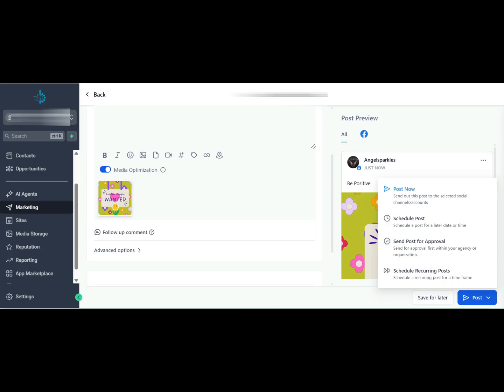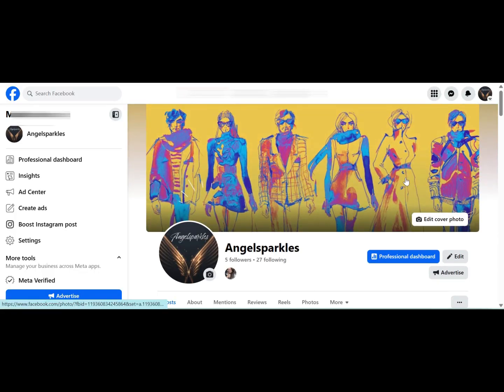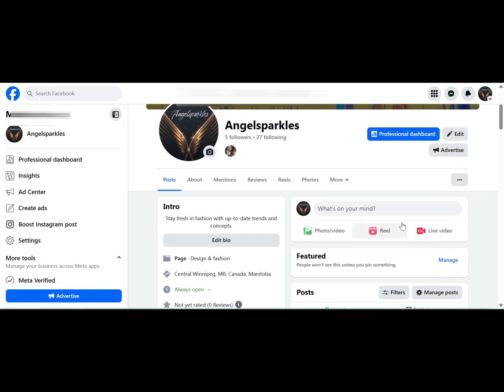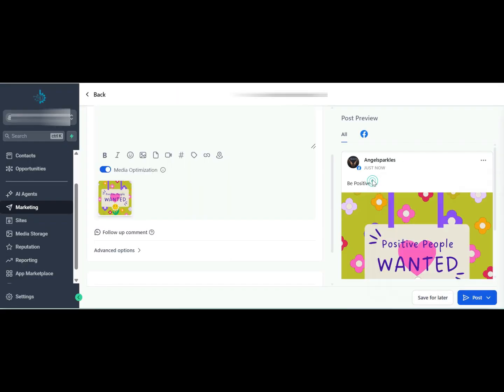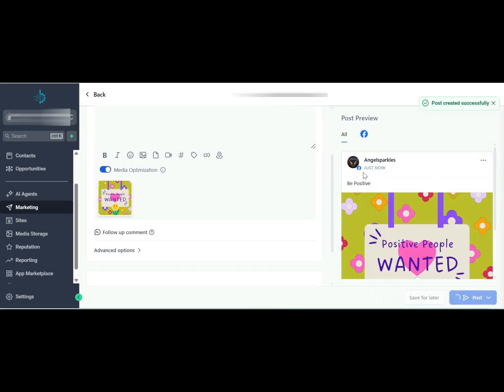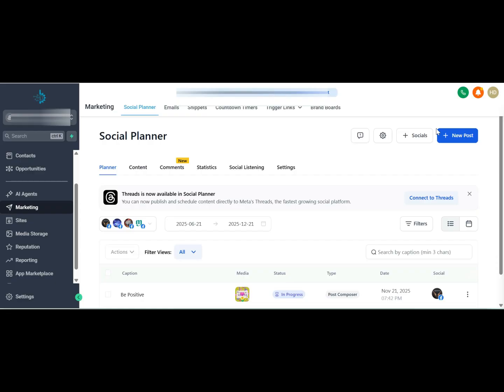So as you see on Facebook, this is my page. Okay, this is the page, and it's like a dummy page, right? So it's March 6, 2024, the last posting, and here we can see what will be the changes. So I'm gonna post it now, or I can choose to post it later, but I want it to be immediate. So post now, and it will be posted.